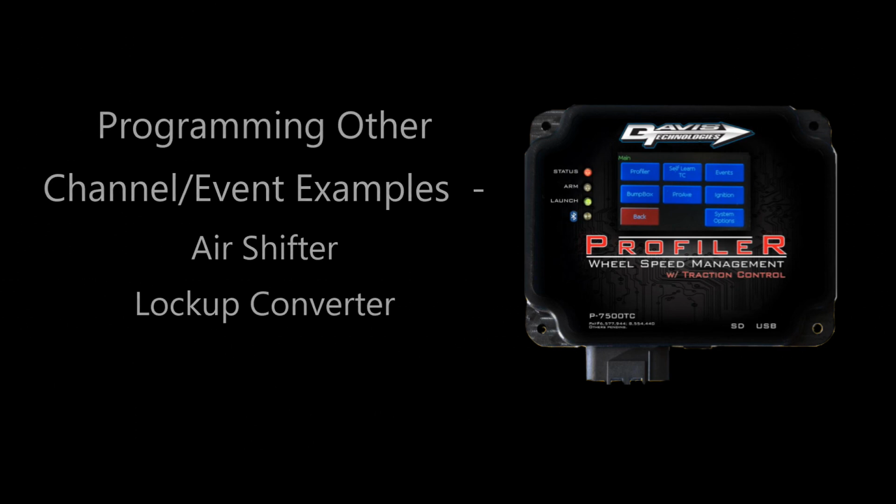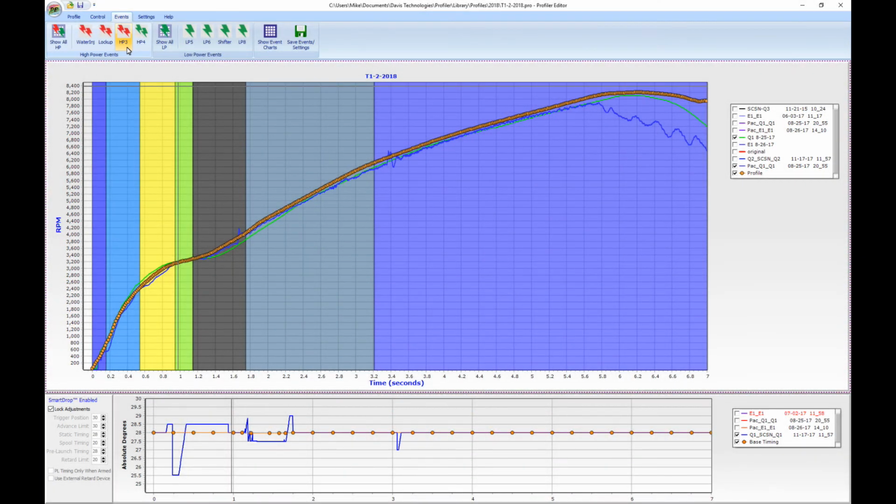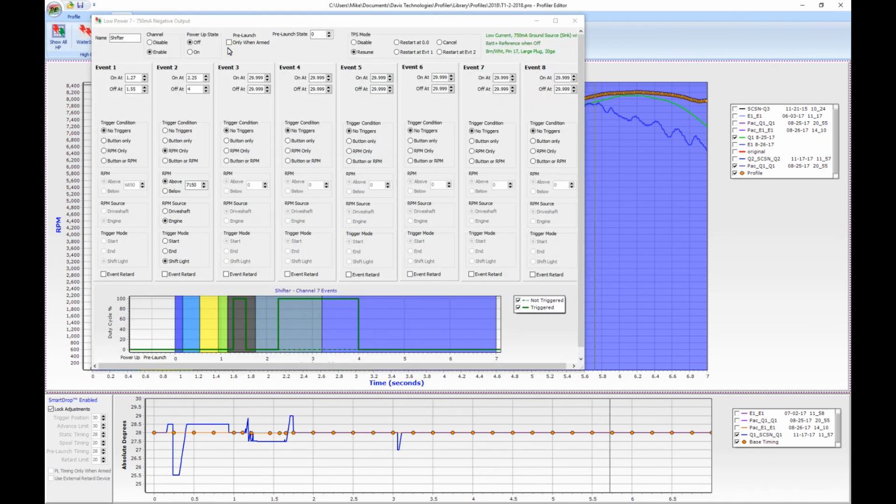So let's program a couple of more channels to demonstrate the power and flexibility of this program. In this case, we'll set up an air shifter where we want to shift the 1-2 on time, and we want to shift the 2-3 based on an RPM. So we'll use a low power channel because we have a low amperage draw solenoid on our shifter, and we'll name the channel shifter. And we enable the channel because we want to make it available.